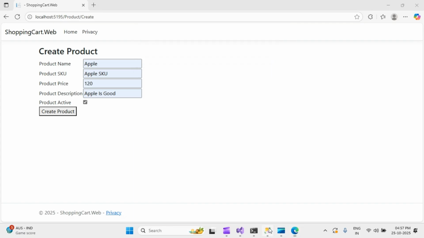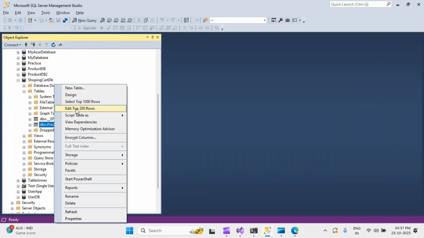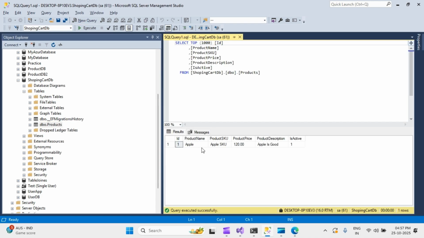We can confirm with our table in the database. Right click, select, execute. It will be showing that it saved successfully.